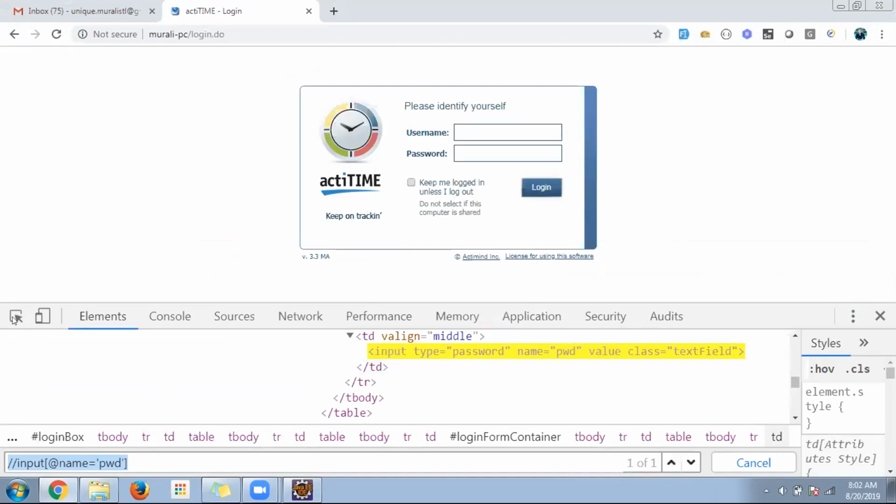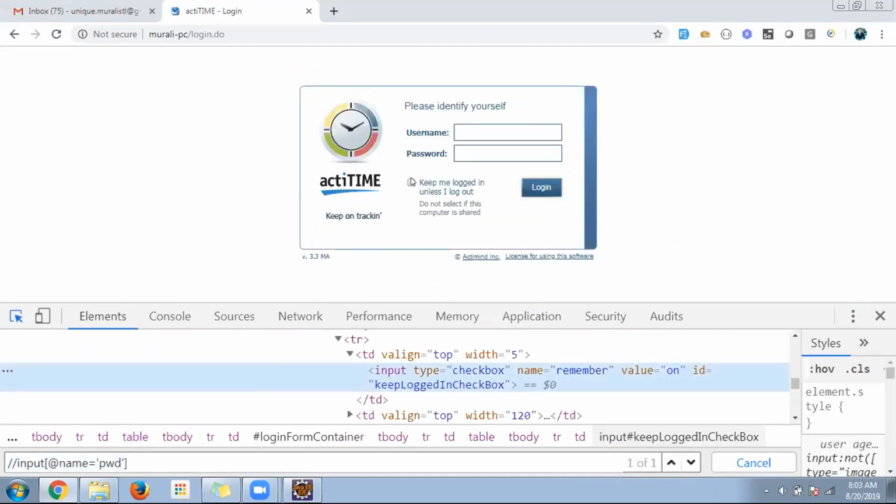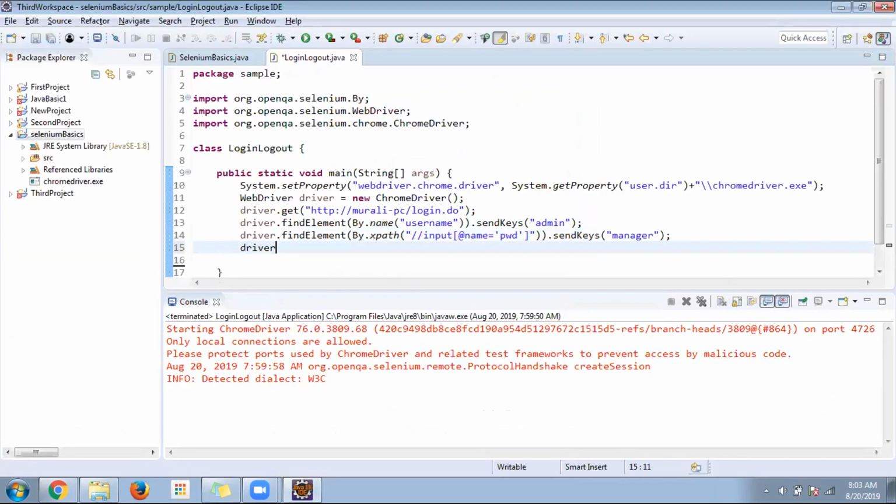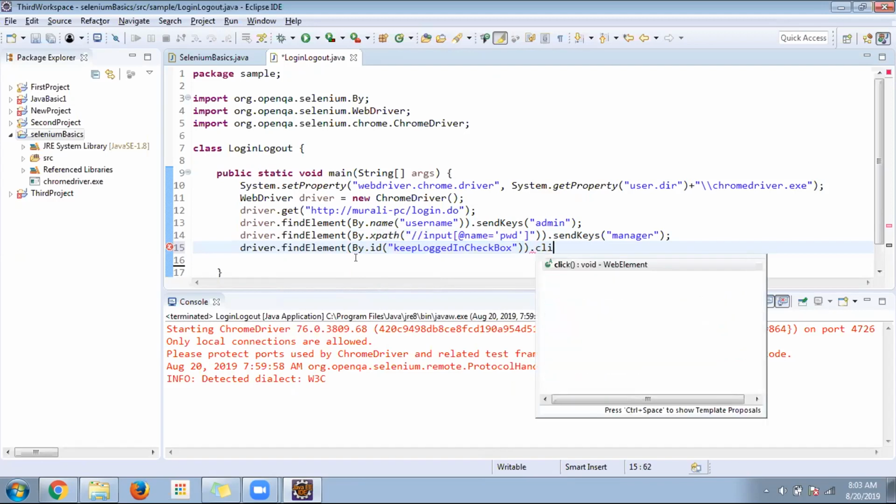Now click on the checkbox. So input type is checkbox, name is remember, value ID is keep. So now I'll go with the ID. Driver dot find element by dot ID, keep login checkbox. So what is the action? Click.